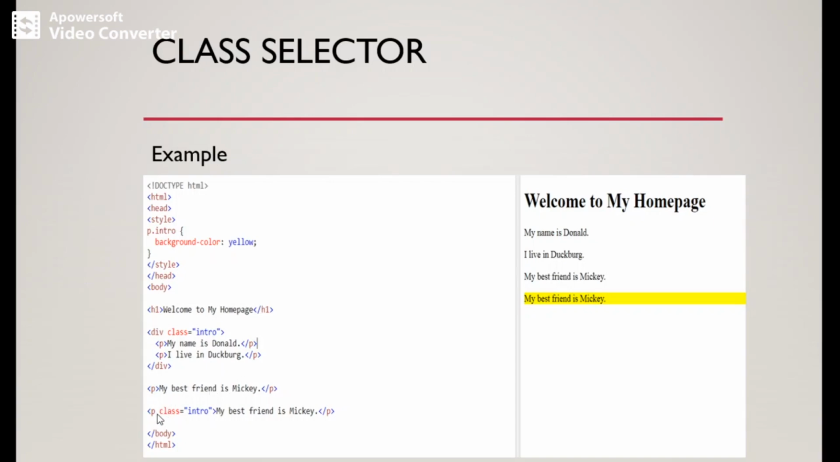Last paragraph tag. For that you are specifying your selector, the class selector. What is that? Intro. Okay, so what happens now? This line will appear in yellow color.